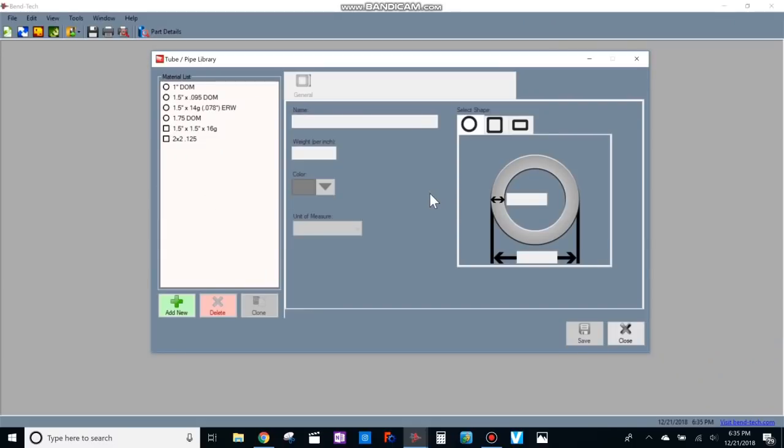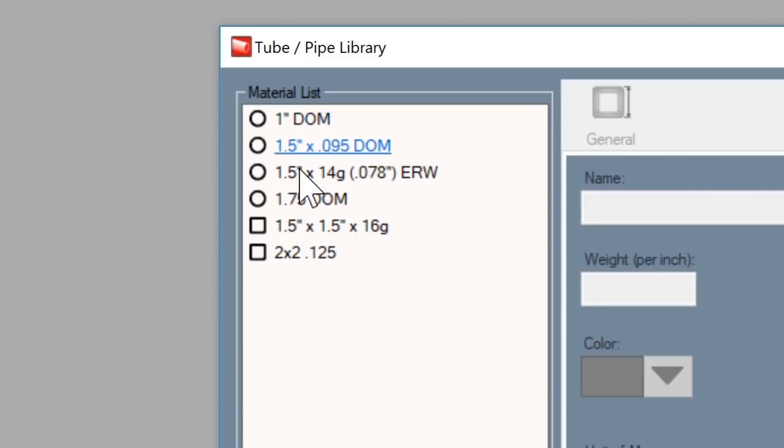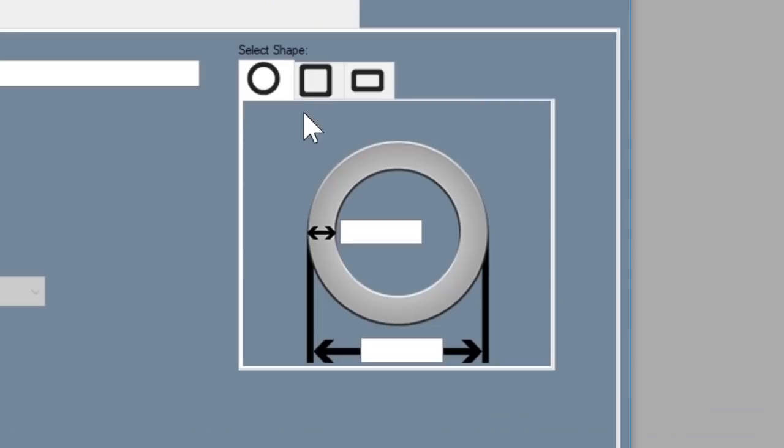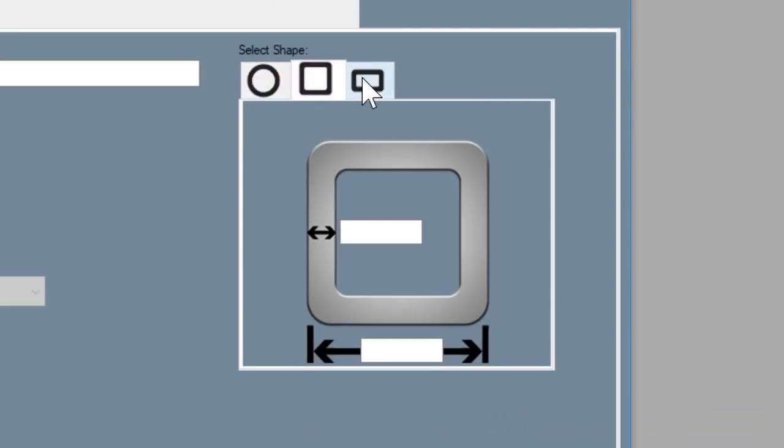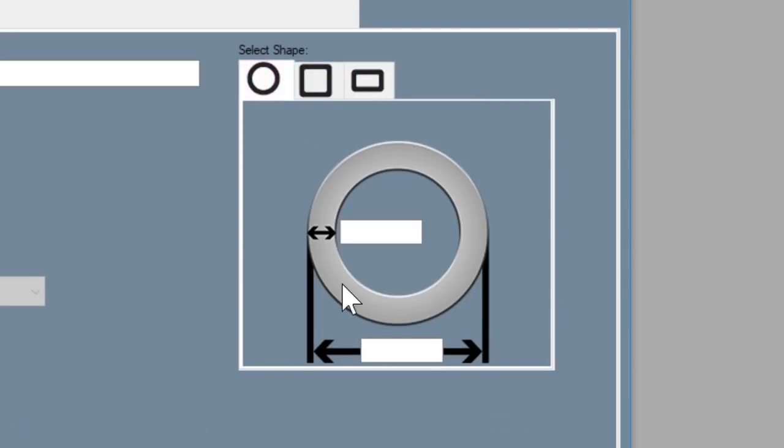Then go back up to Tools and go to the Tube Pipe Library. And this is where you're going to tell BendTech what material you have to work with. So you can see I've got a couple of different sizes in here that I can work with. If you go to Add New, you can select whether it's going to be round, square, or rectangular. Whatever you select, put in the dimensions that it asks for.